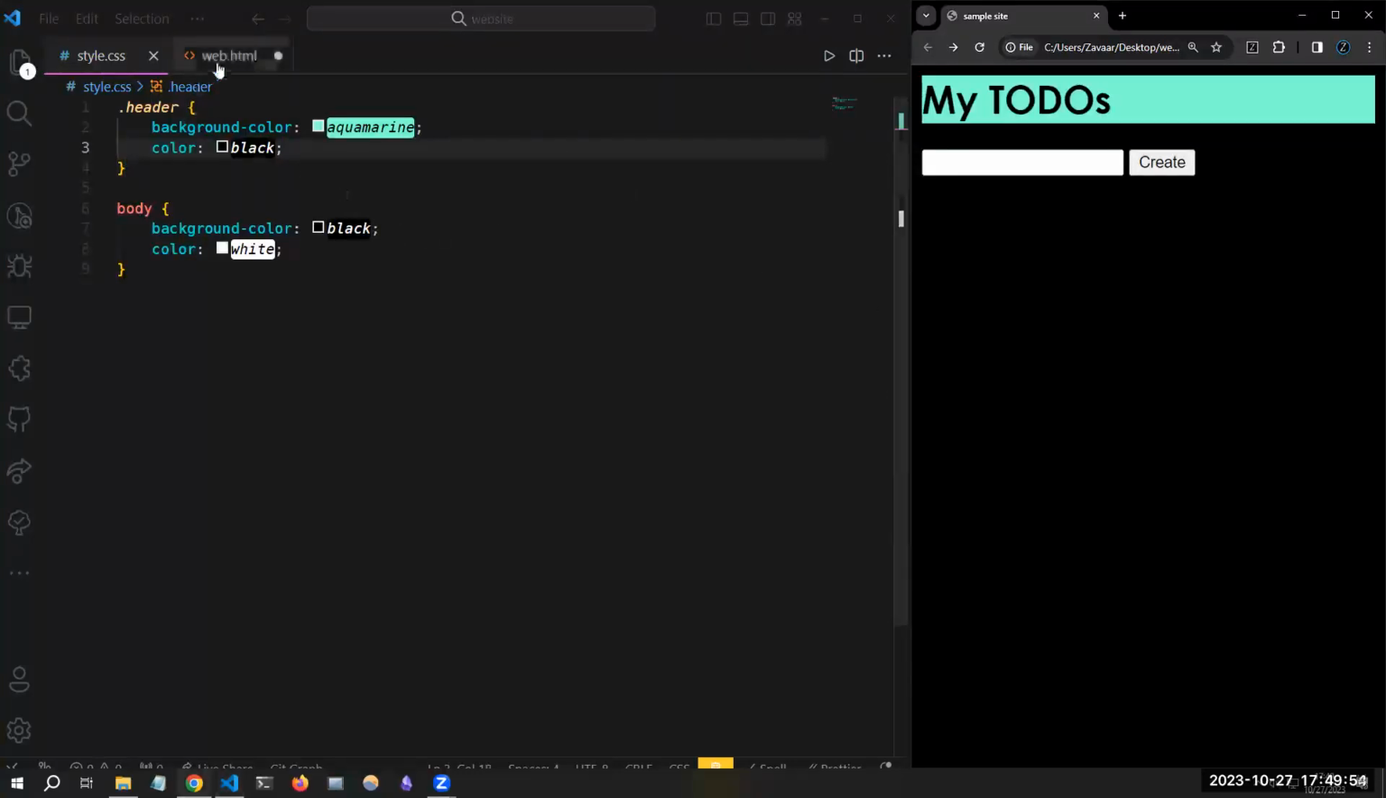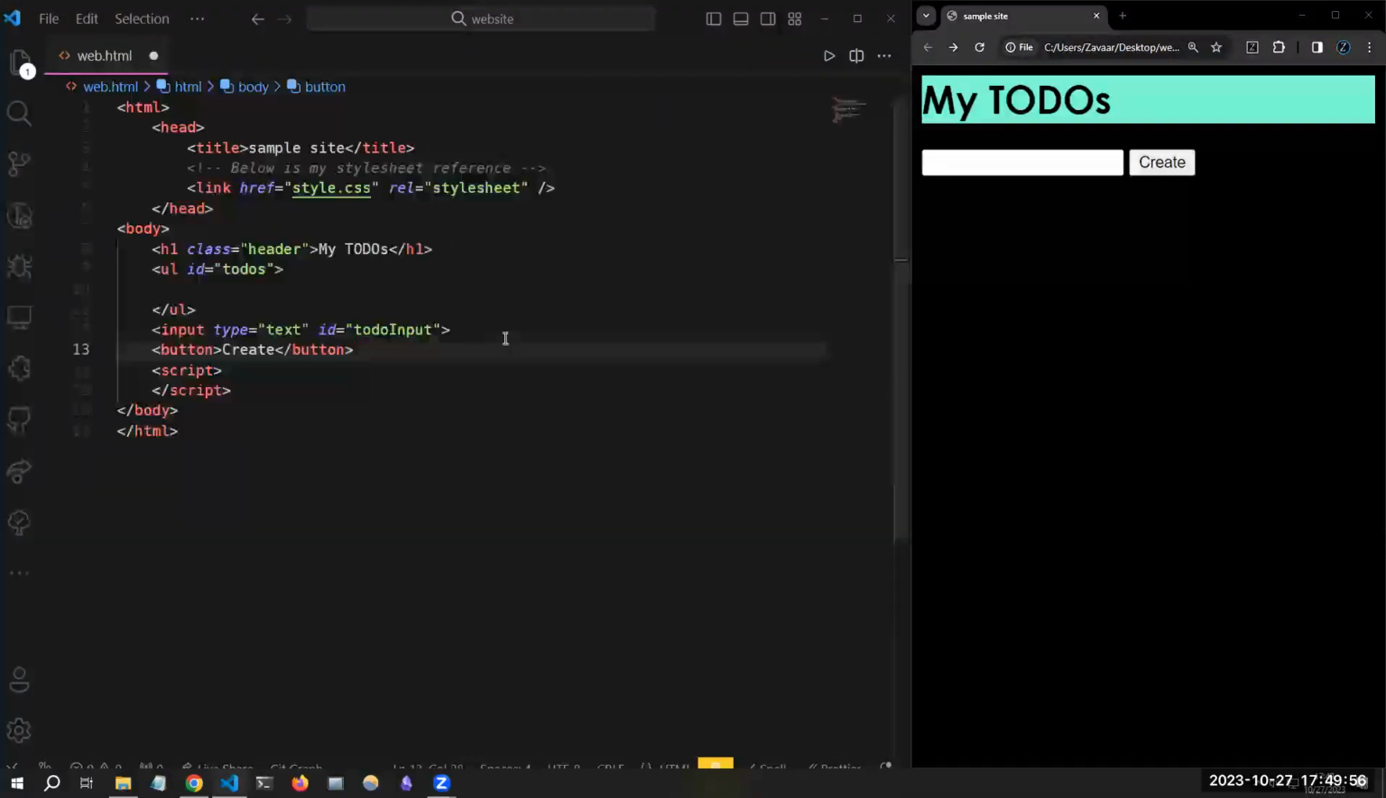It looks contrasts a little better. So we're just kind of setting up the structure. That's kind of what we're doing right here. So essentially what we want to be able to do is have our list items, just like how we appended it before. We want it to be inside of this UL tag.